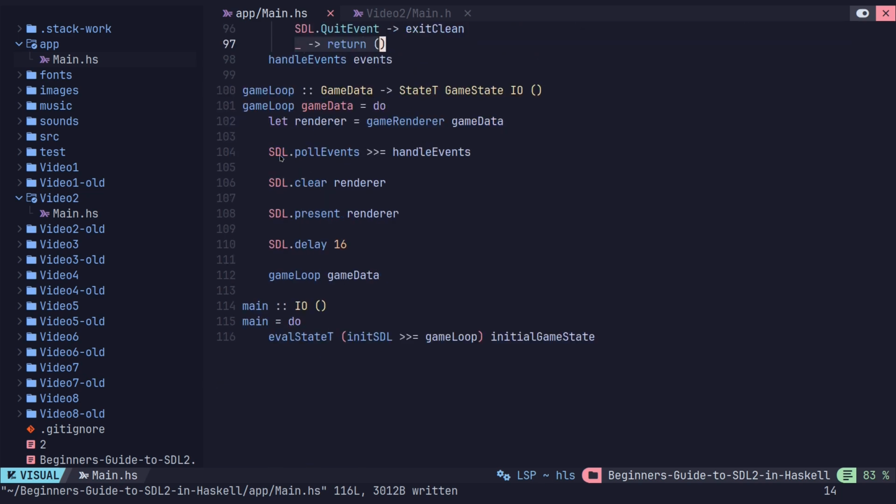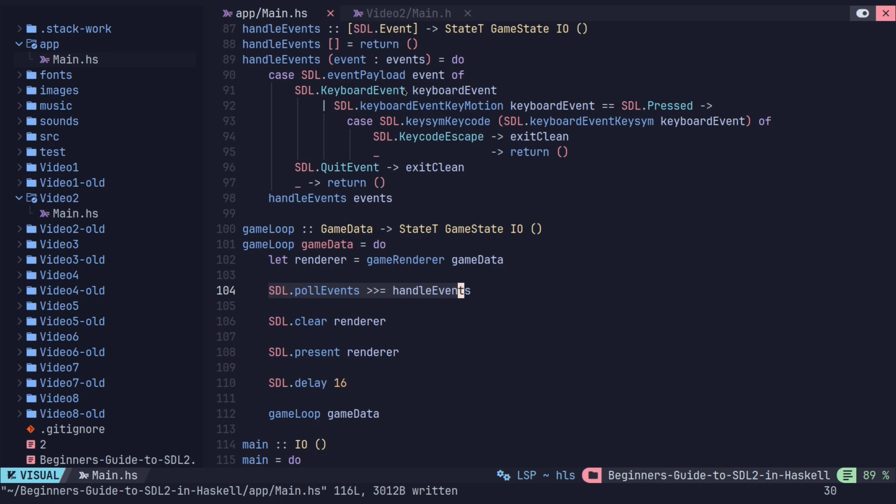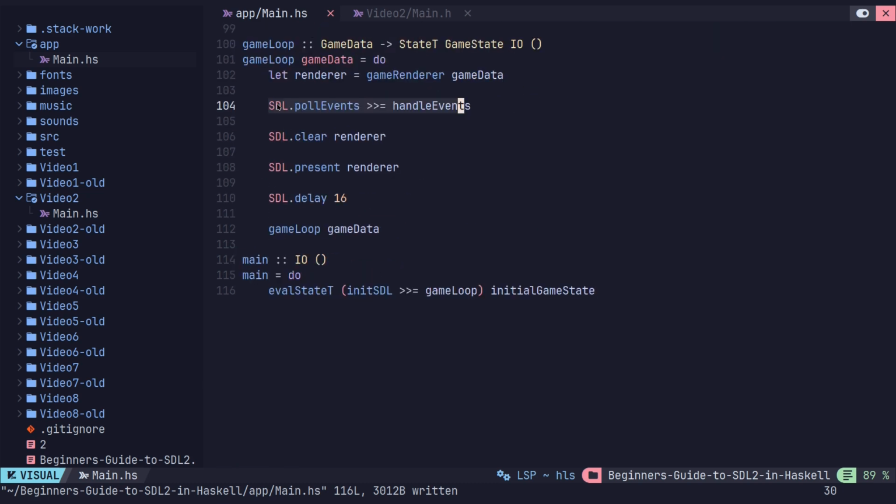So we've just changed here. The only thing that we've done here is to bind the output of this to this. So this is getting our list of SDL events. And this is processing those recursively up here. So we've added that one line. And we did change this.